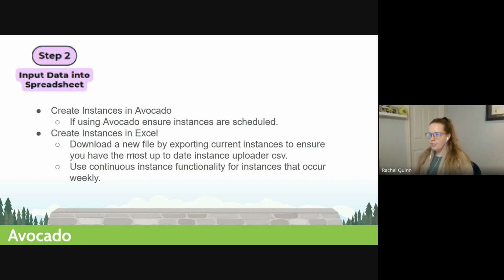So once you have your game plan set, you're going to start mapping out your instances. We know there's a couple ways to do that in Avocado. One being if you're creating that one-off, you can absolutely just do that through the Avocado menu. You just want to ensure those instances are scheduled. But for these large sessional registrations, we do often see people going into Excel for it.